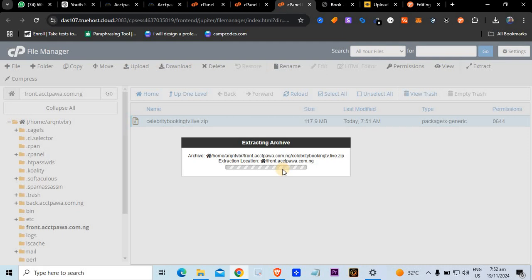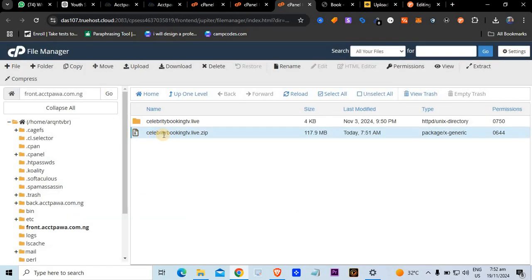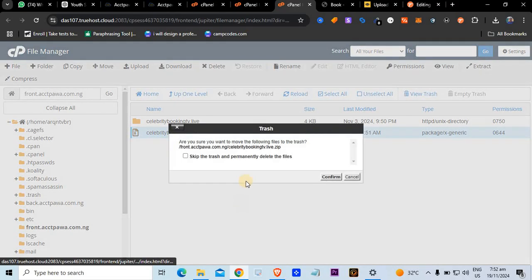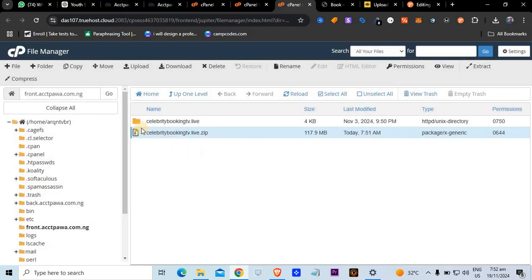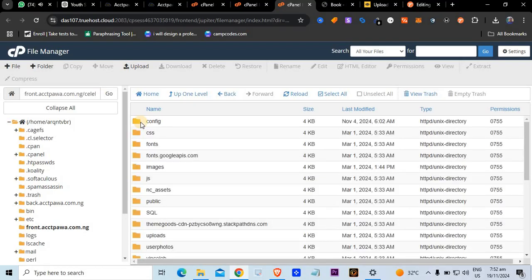So it's going to extract the file for us. So from here, once it has done extracting, just click on close. So we're going to delete the zip file. We don't need it anymore. Just delete the zip file, skip the trash. So from there you're going to double click on this folder.